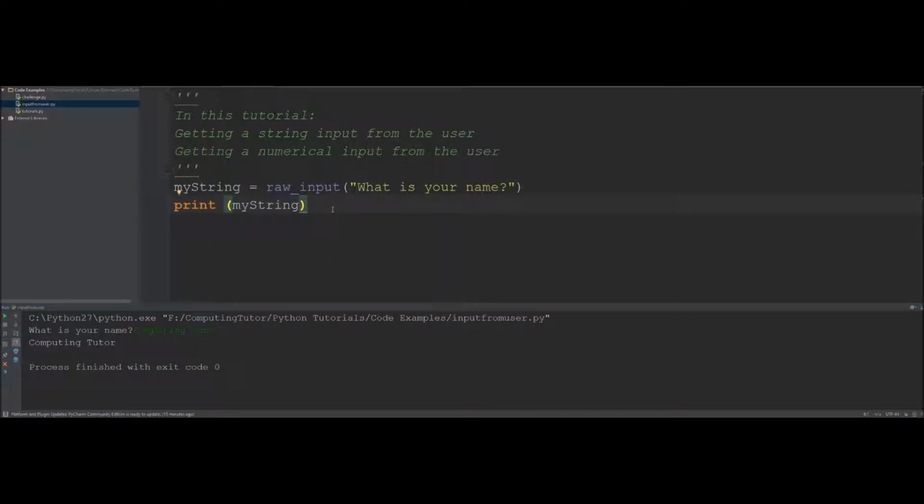Now I'm going to show you how to input a numerical value. So if we want to input an integer, I'm just going to call this my int. What we use is raw input, and then we wrap this in an integer, like that, and this converts the string input here into an integer. So raw input will return a string, and then this will convert it into an integer. The question I'm going to ask is, what is your age?